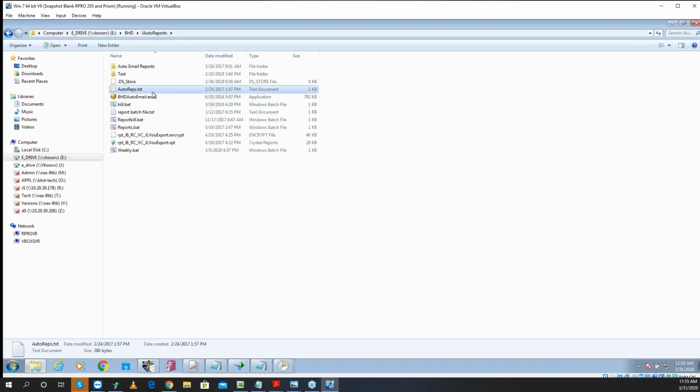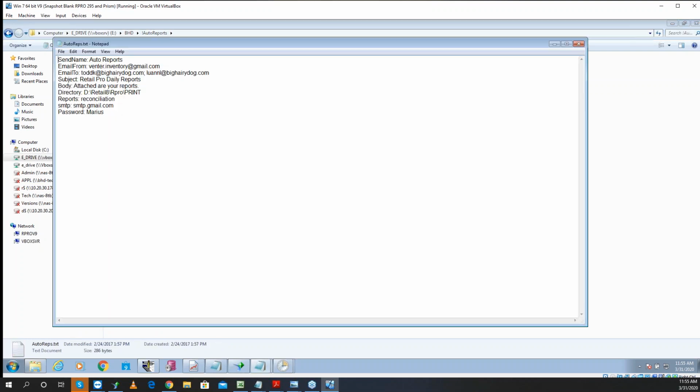So inside this autoreports.txt, we put in parameters on what email account we're using, who we want to send it to, and what the key phrase in the reports is. So if all my reports, when I named and copied my report, I started the name with BHD, right? So if all my reports' file names contain BHD, that's my key. Anything that has that key in the file name, I need you to email, right? And then we put in whatever password we need here, right?